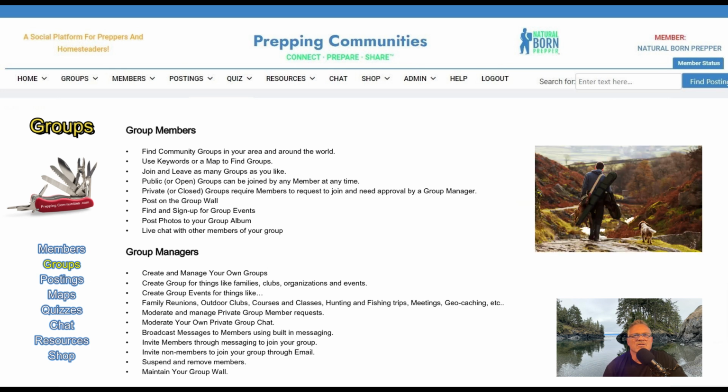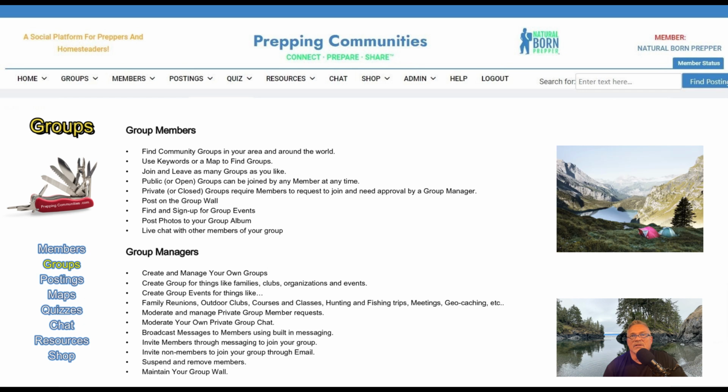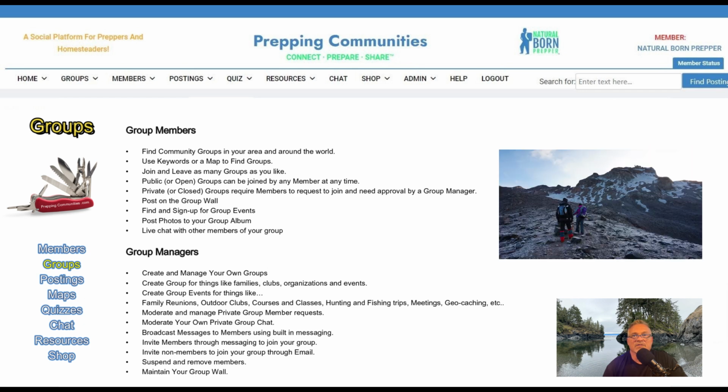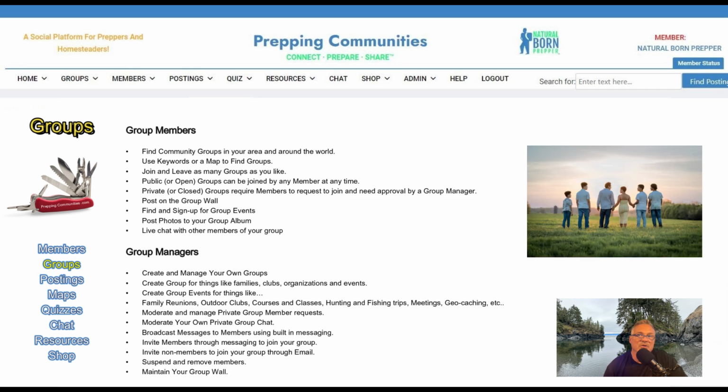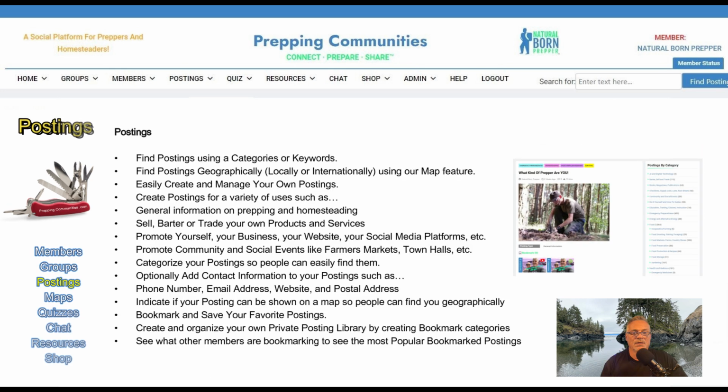Create group events for things like family reunions, outdoor clubs, courses and classes, hunting and fishing trips, meetings, geocaching, block parties, treasure hunts, barbecues, etc. The list is endless to what type of events you can create and schedule with your group. Use the Groups tool on Prepping Communities to find and join communities and groups of like-minded people to share information and to come together to help one another.